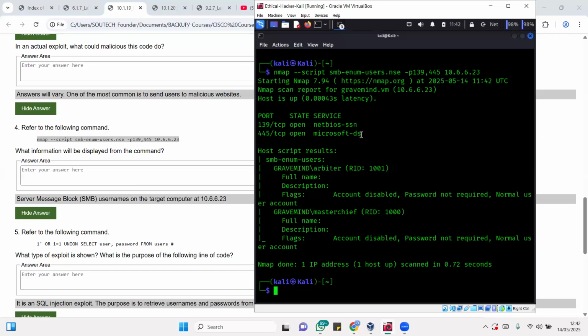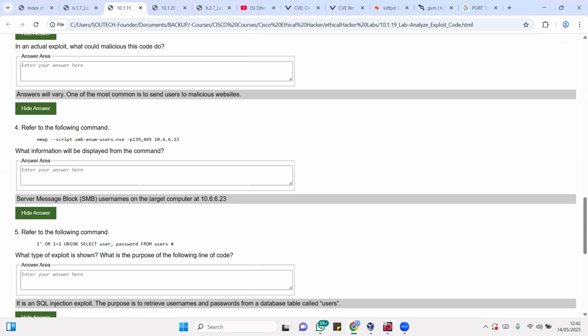The NetBIOS, the Microsoft DS is up and running. Then for the users, it's going to be enumerating the arbiter. It's going to be enumerating master chef. It's going to tell us that we just have one IP address and one of the hosts is up. That is, that one system is up. Now, you see this particular user, the account is disabled, the password is not required. This one also is disabled, the password is not required. So this is a vulnerability. We've enumerated all the users for this particular IP address. Now, server message block usernames on the target computer. So that's what we just did right now.